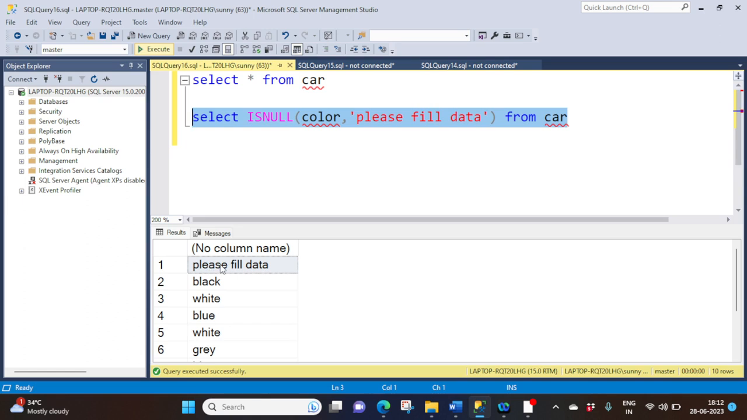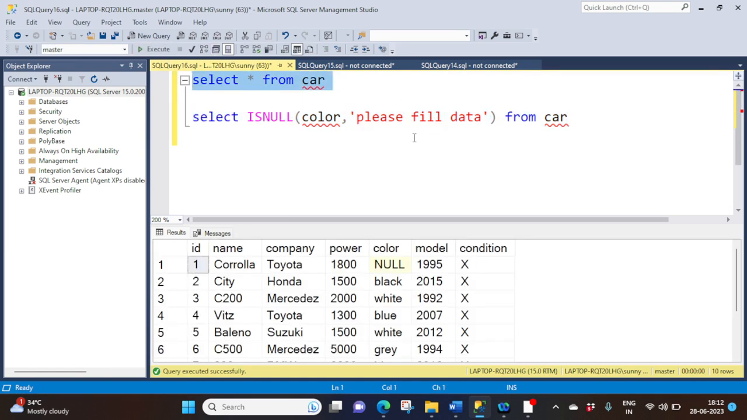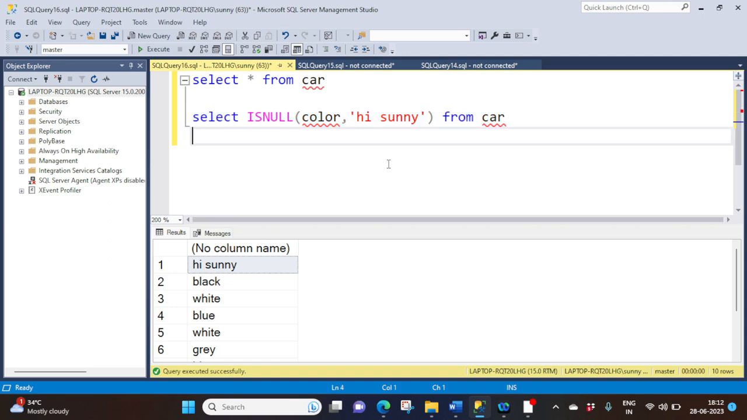So here you can see it got changed to 'please fill data'. Okay. So similarly, we can replace multiple null values with the ISNULL function. You can change the column name here and you can give any value that you want as per your wish. You can give like 'hi sunny'. So the null value will get changed to 'hi sunny'. So it depends on your requirement like what you want to display. Okay. So this was ISNULL function.